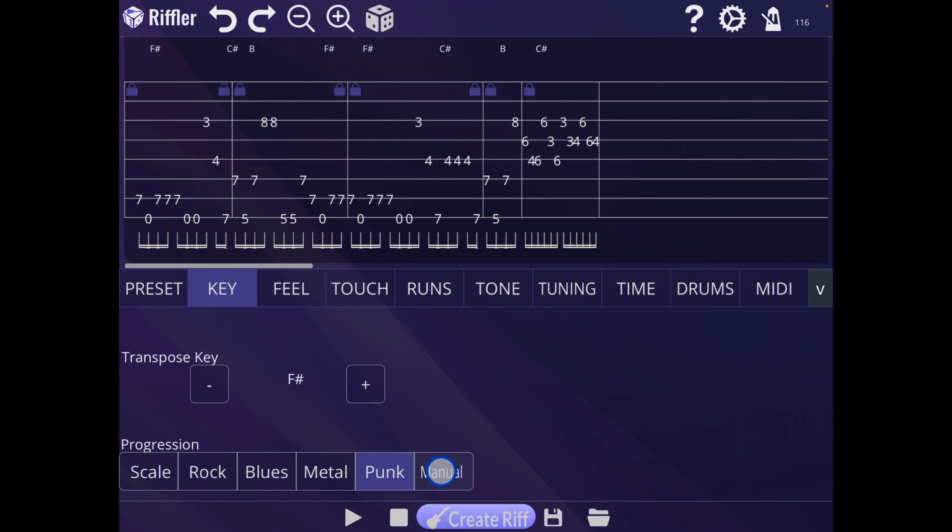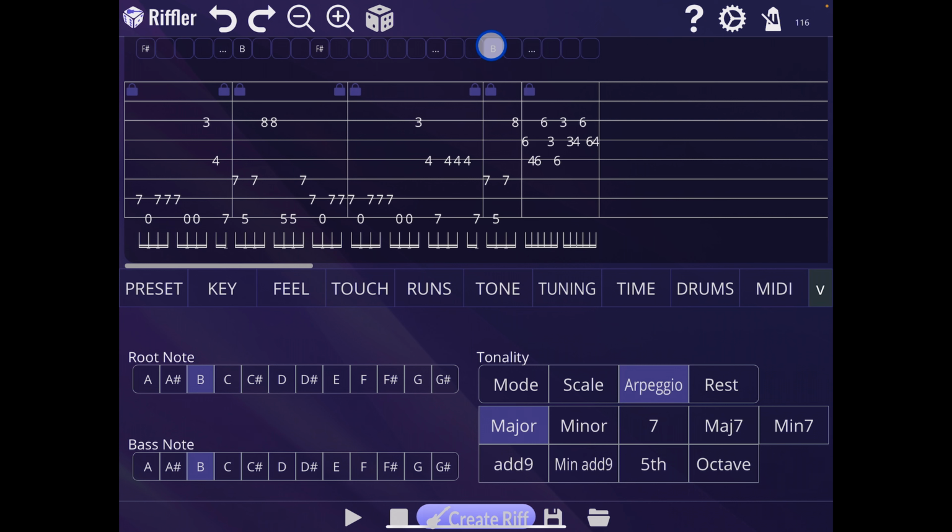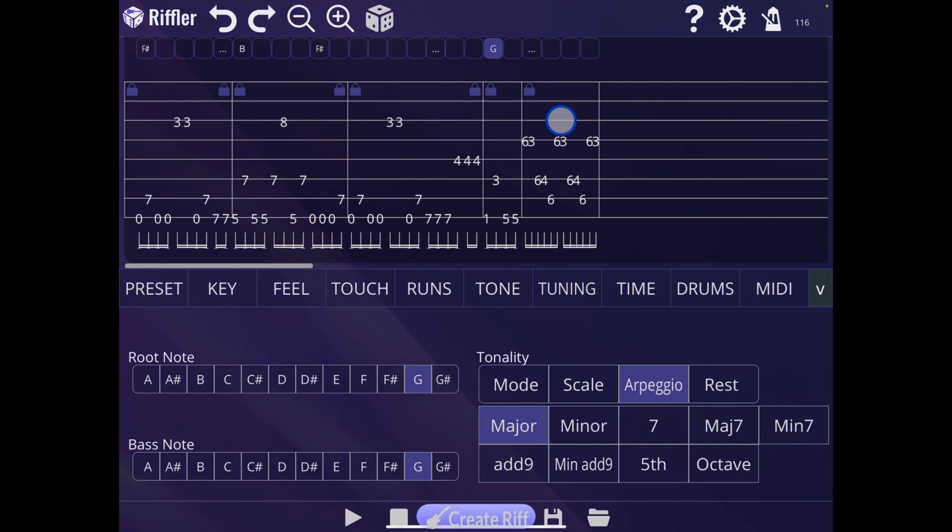The last and most important thing, which I'll come back to in a second, is manual. When you click on manual, up at the top you see this breakdown of the bars where it has the chords listed. So it starts on F sharp, B, F sharp again, and another B. You could actually change these in manual to something else. So if you want that to be a G, the chord progression is going to change, and you've created a custom chord progression.